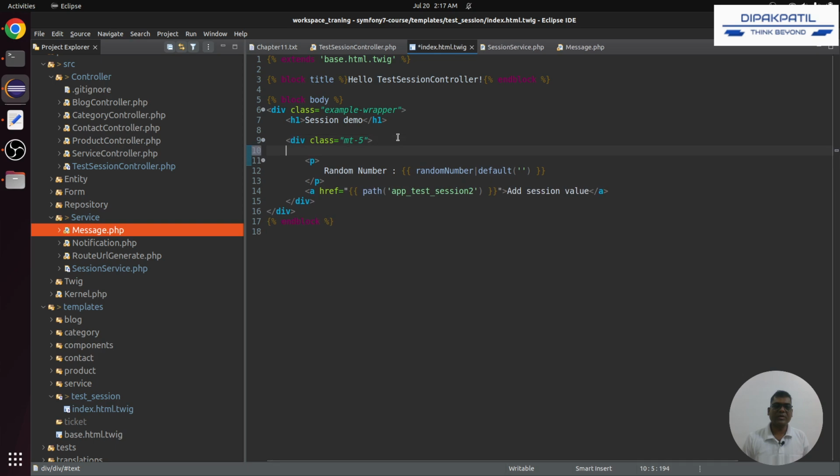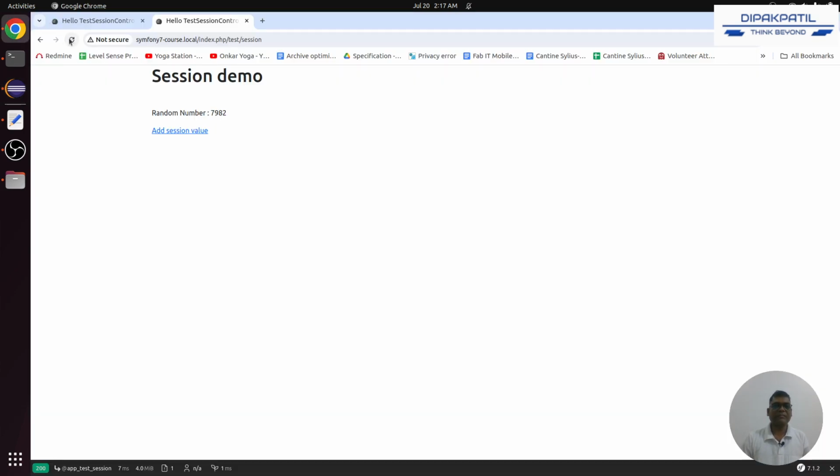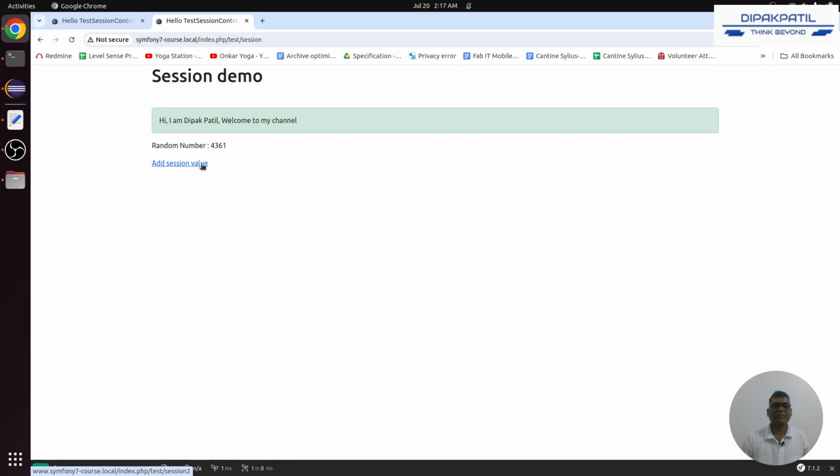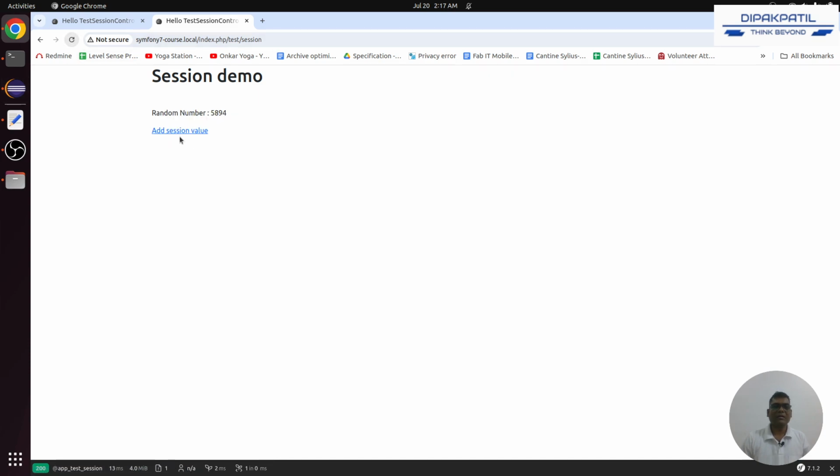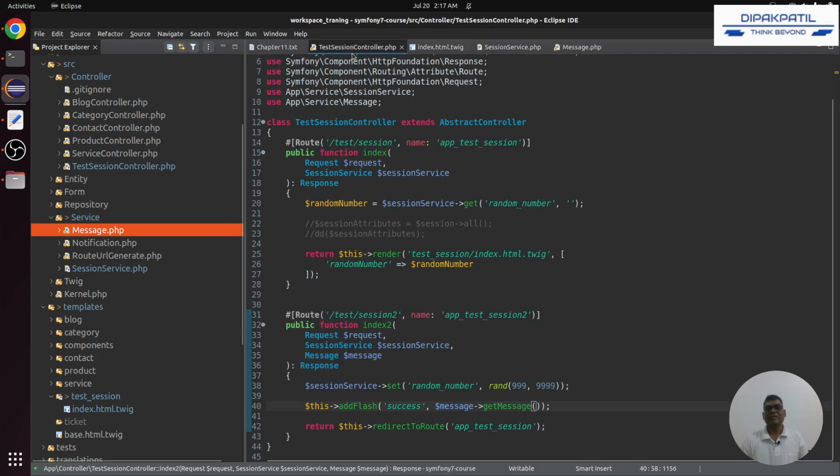So I'm going to print it here. How can we do that? Twig flash. Okay, and we have to also mention the type equal to success. This is the extension that we created. So we also create some random value, and also we create the session flash bag. So this is how we can work.